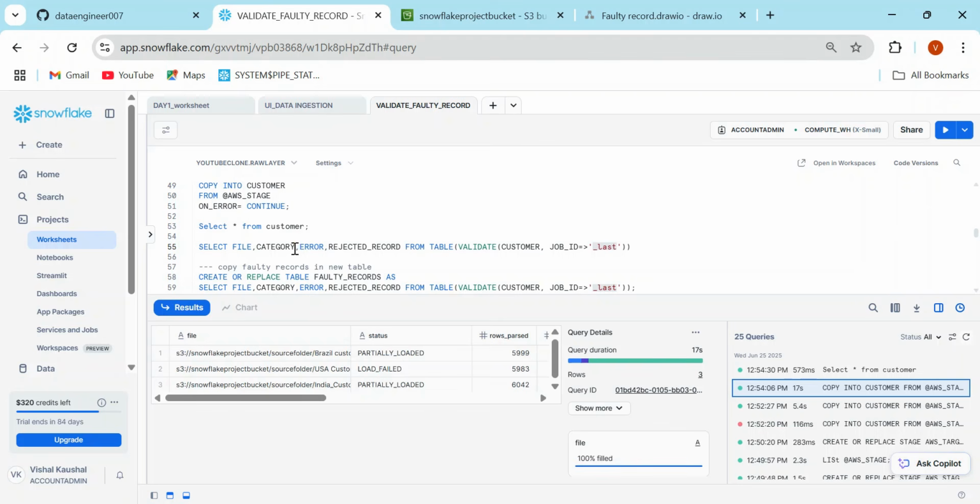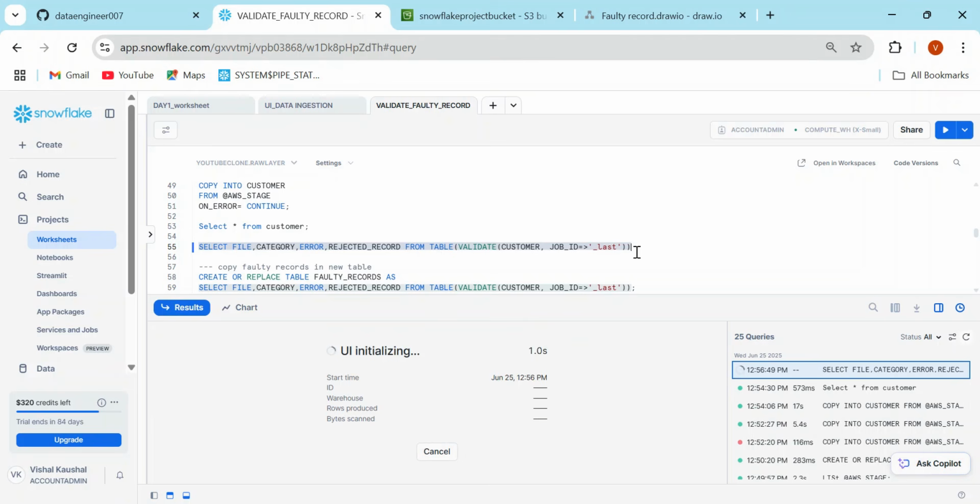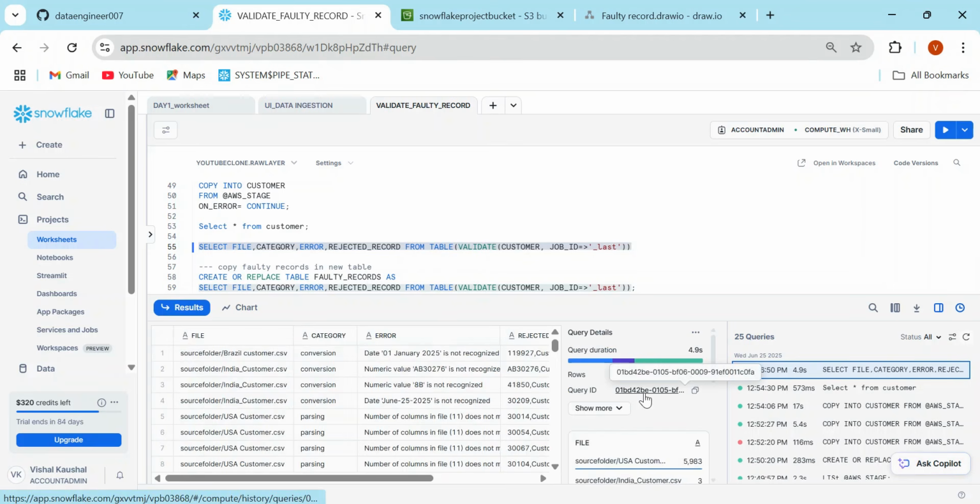Even if I write the copy into command and then in place of this I write a select clause, select $1, $2, $3, it is also not going to give you any result. If I just take it and check whatever data was not loaded correctly, or whatever had a failure record, now this validate function is going to list down all those records.